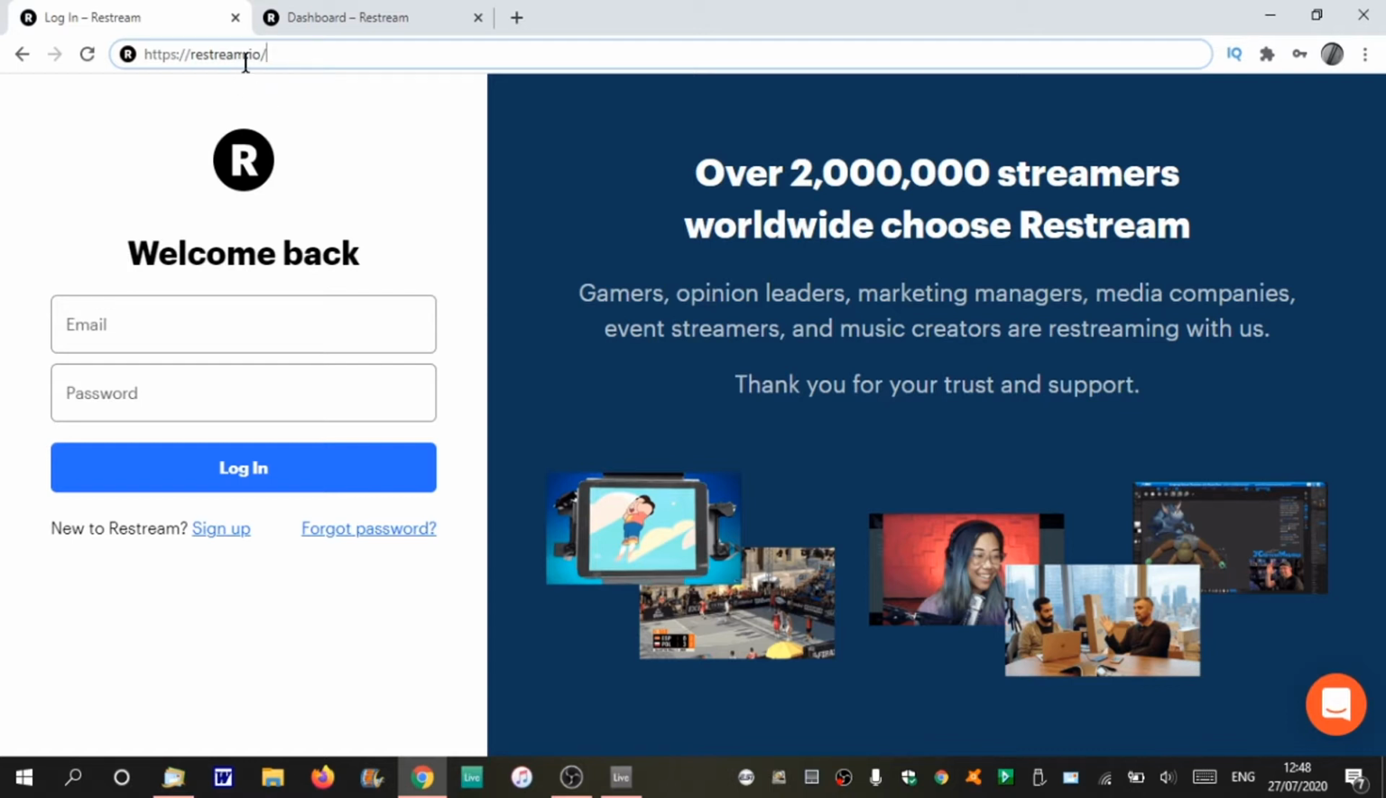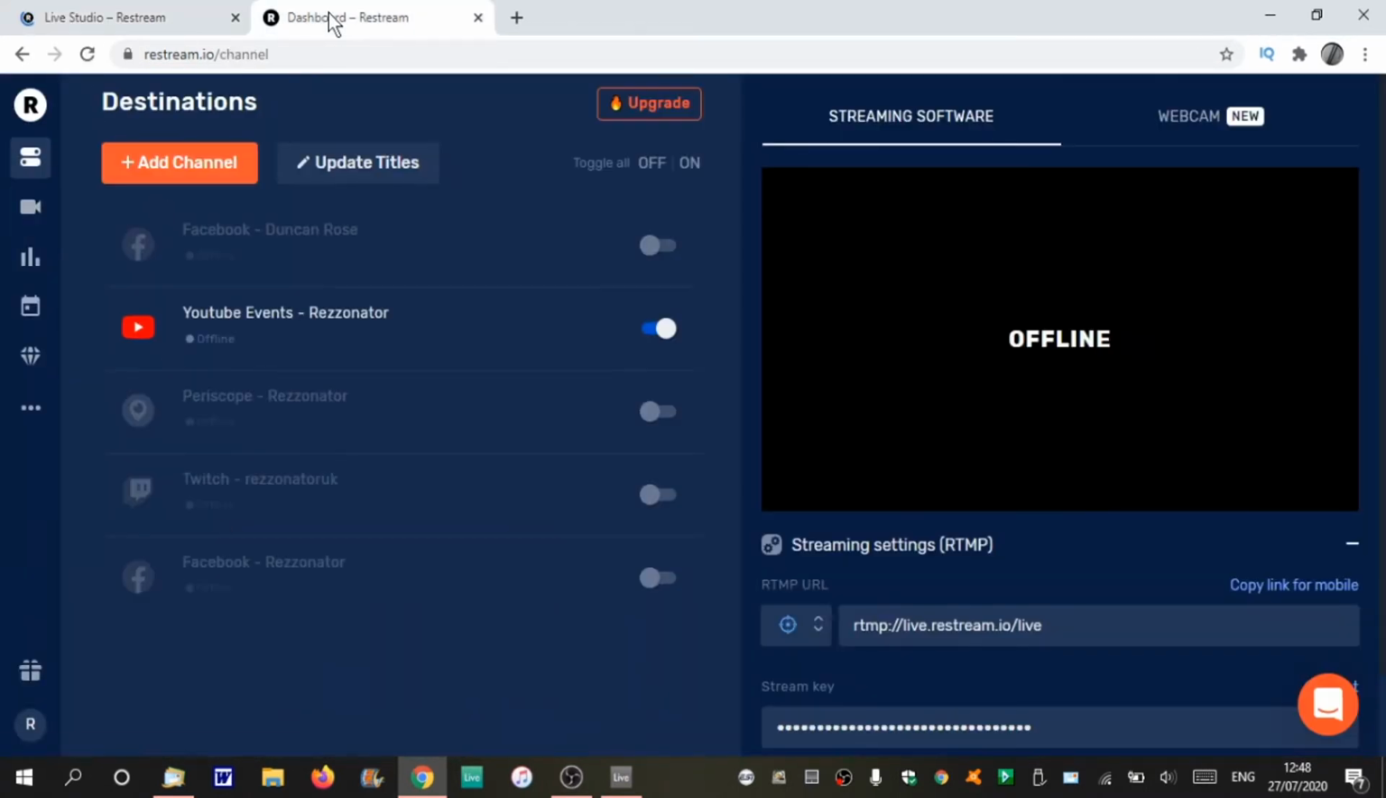So go to restream.io. If you've already got an account, you will sign in just here. If you haven't, you would sign up. I wouldn't do that because it's going to go straight to my account. But you would sign up, username, email address. There is a free option if you want to get going with that on the free version, and then the paid versions have more and more features depending on which level of paidness you go for, if that's a word.